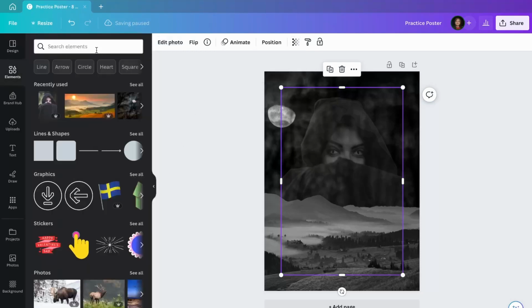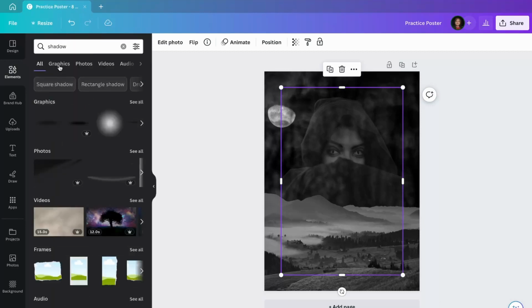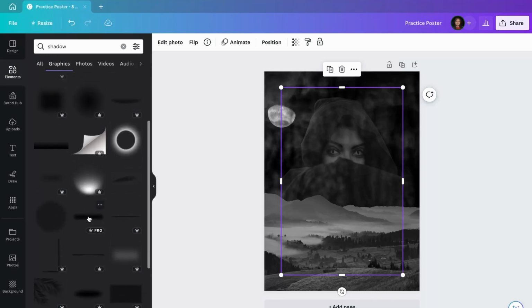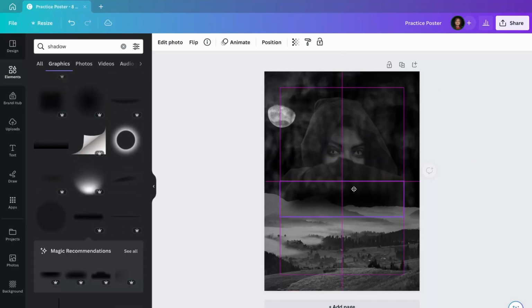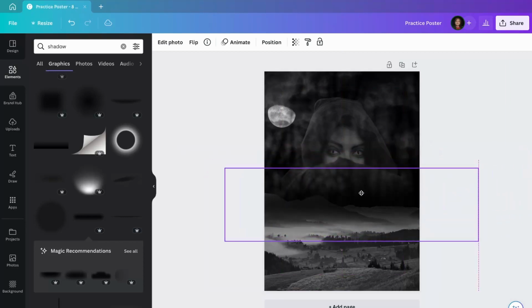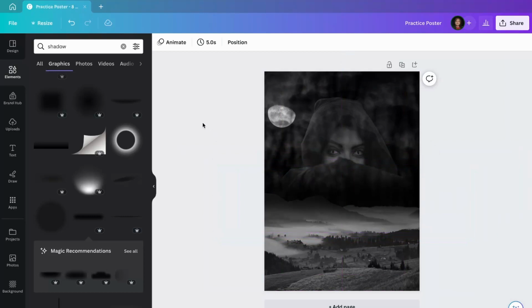And then one thing you can do is, what I did with the first one, was add a shadow. So to do that, we're just going to type in shadow and then go into the graphics to find an element that works. I like this one. Now, we're going to drag the shadow over the countryside, again, just to add a little bit more mystery to it. And there we go.